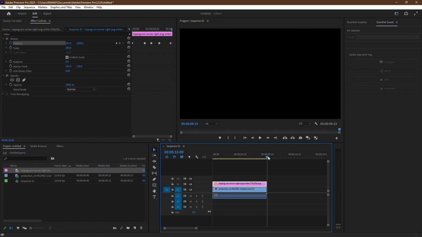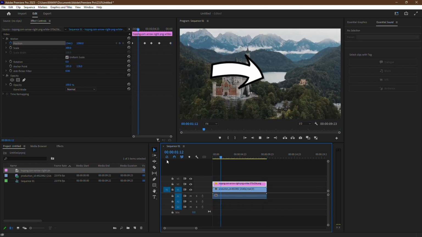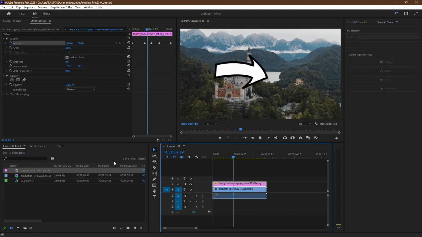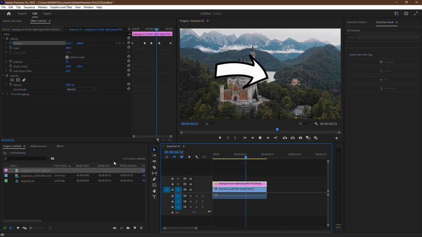Once you're done, play back your video to see the arrow move according to your keyframes, and that's it. That's how you make an image move in Adobe Premiere Pro.